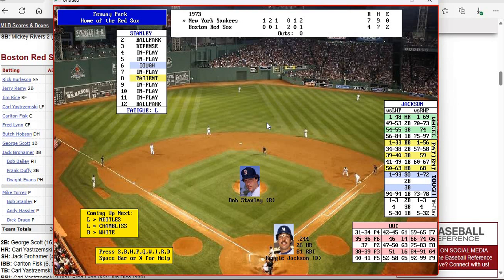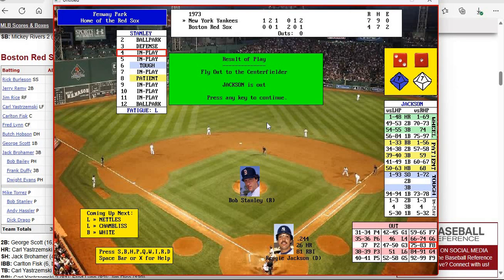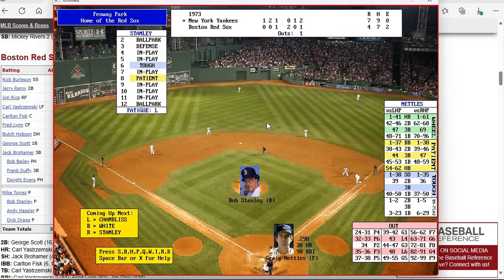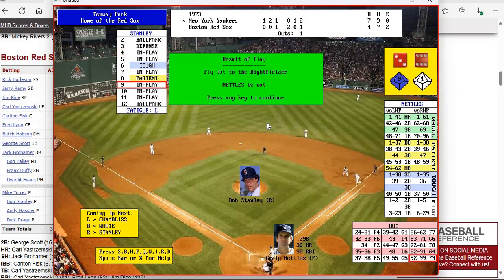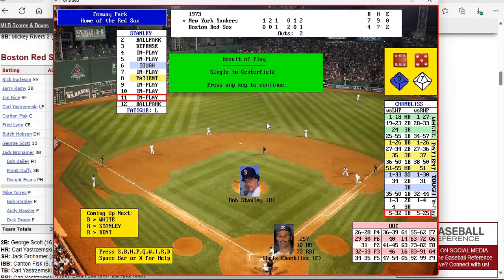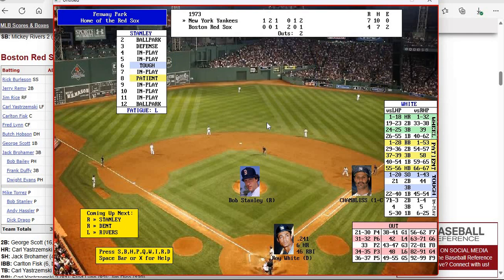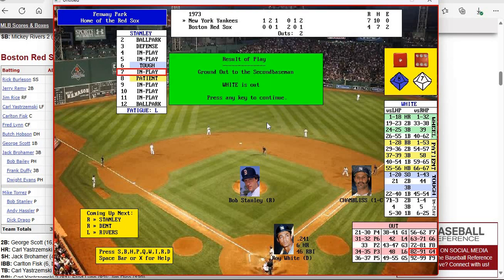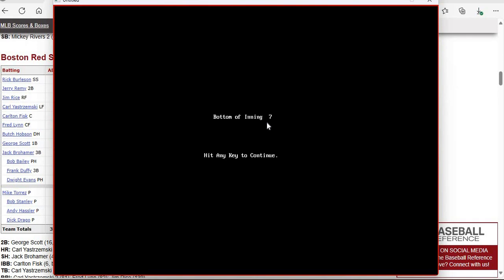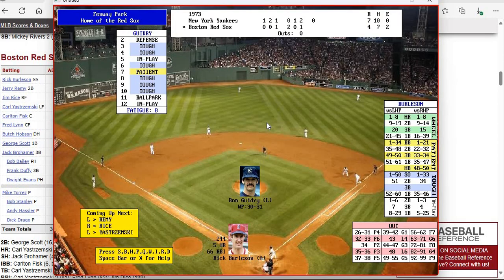Bob Stanley is in his third inning, so he's going to get fatigued pretty soon. He gets Jackson to fly out. He gets Nettles to fly out. There's a single for Chambliss to center field. Chambliss will not try to steal. Roy White grounds out to second. So that'll be the end of Stanley, because when he comes back out, he'll be fatigued, and I'll take him out of the game.